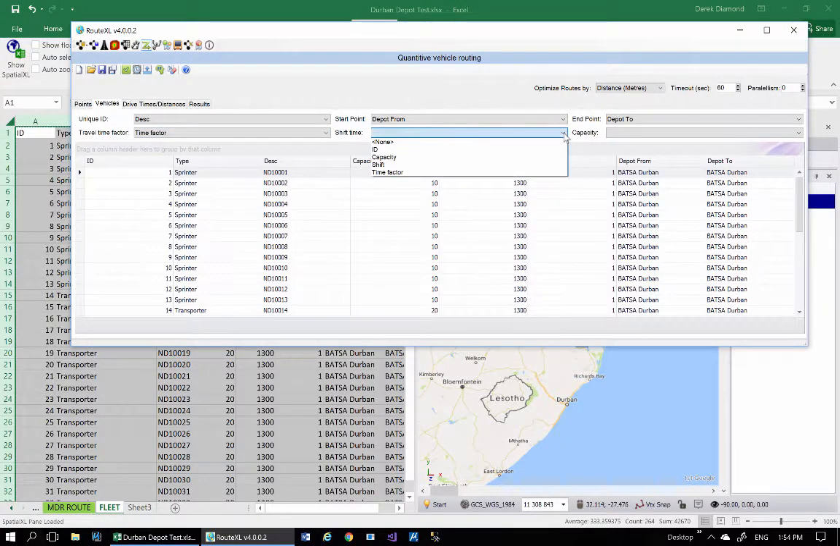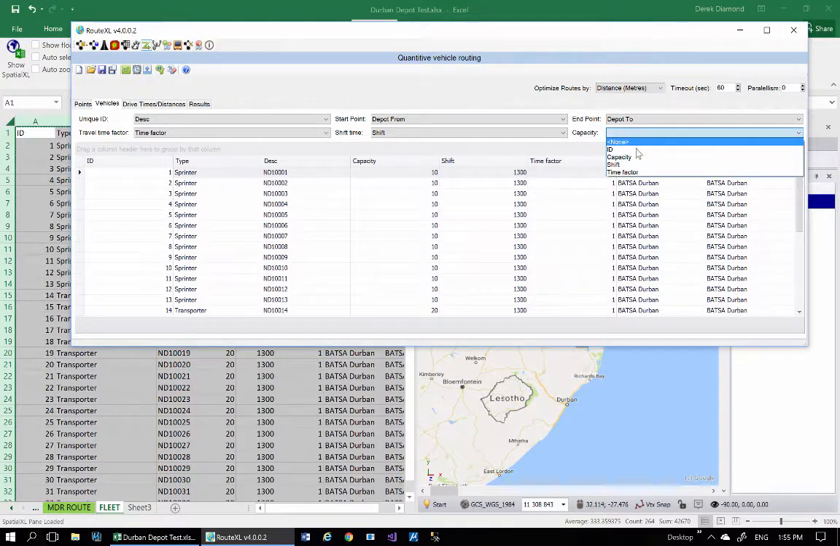Next, importantly, is our shift time. We've got a shift time column, so each vehicle can have its own shift time, which is a shift time span. It's not that the start is always at 0, but it must end sometime. And then your vehicle capacity, of course, we can choose that.